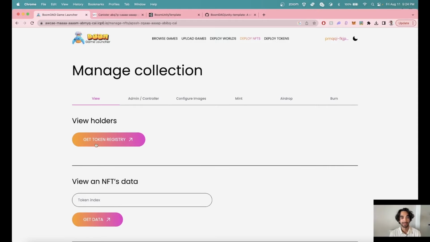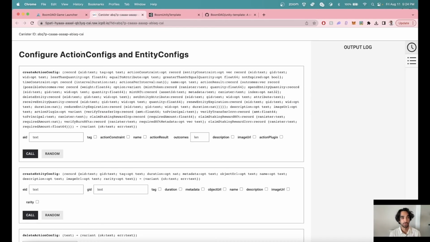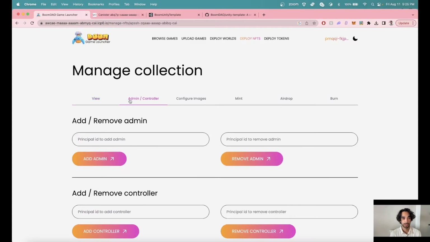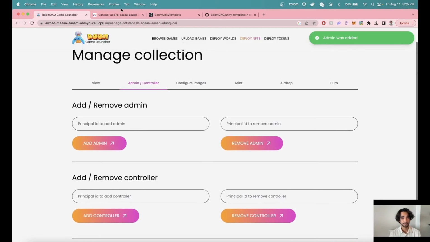And once you've created it, the first thing you should do is make your world canister an admin of your NFT collection. So copy your canister ID of your world, and then go to the Admin Controller tab and click on this field here and add your world as an admin. This will allow your world to call your NFT collection canister to mint and burn NFTs. All right, so your admin has been added.